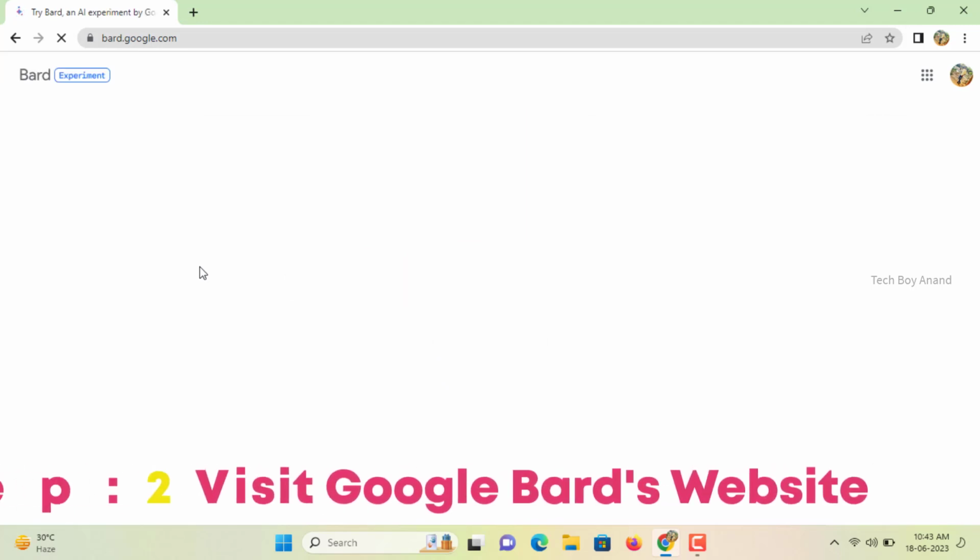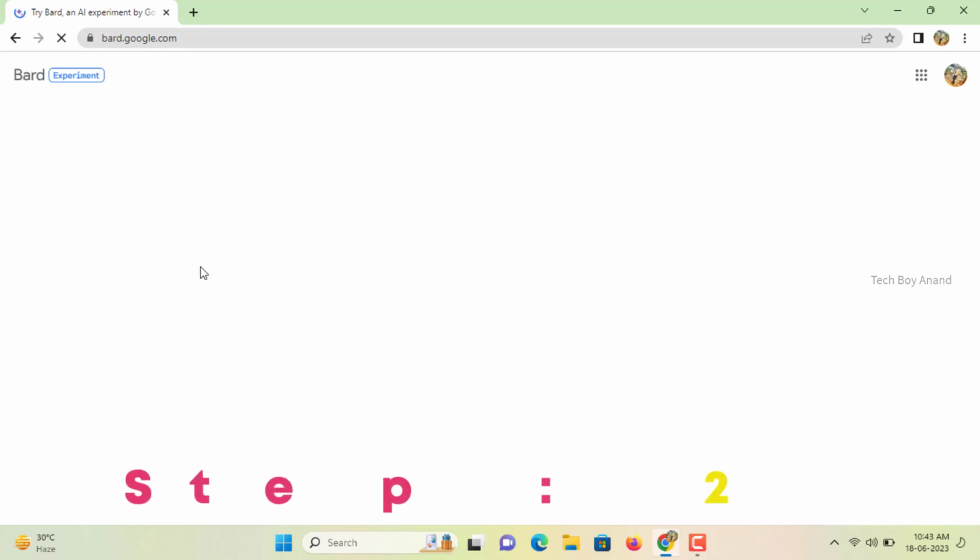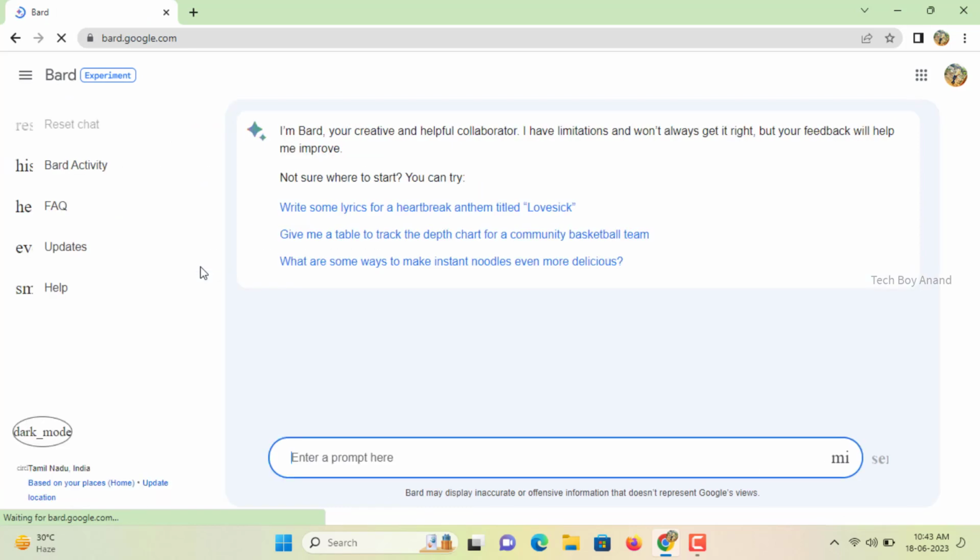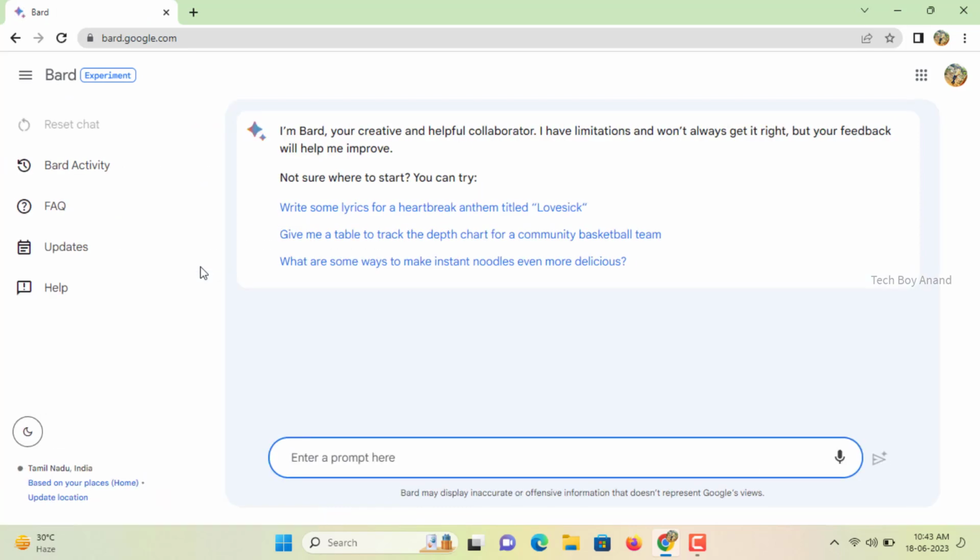Step 2, visit Google Bard's website. Next, go to the official Google Bard website by typing bard.google.com into the address bar of your Chrome browser and hitting enter.